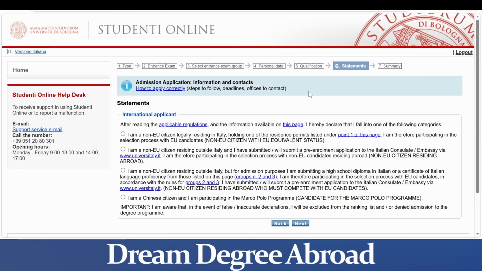Now the next step number 6 is statements. International applicant, after reading the applicable regulations and the information available on this page, I hereby declare that I fall into one of the following categories. So choose one category from all of them. Choose the second one: I am a non-EU citizen residing outside Italy, and I have submitted or will submit a pre-enrollment application to the Italian consulate. I am therefore participating in the selection process with non-EU candidates residing abroad. So choose option number 2. After choosing, click on the next button.